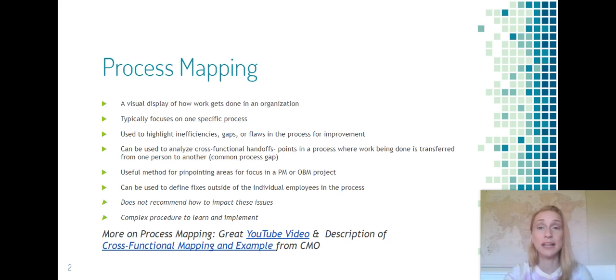Process maps are used to highlight inefficiencies, gaps, or flaws in the process for improvement. A lot of times, what we see when we start to map these out, and some of you saw in your async application, is that by drawing out these processes in swim lanes, we can start to see where confusion might happen, or where it's not very clear who or what swim lane is responsible for completing parts of the task. Or maybe there's some overlap. These are areas where we can really dive in and clarify what's supposed to be happening, who's supposed to be doing it, and why it contributes to the process or the values that we care about as an organization.